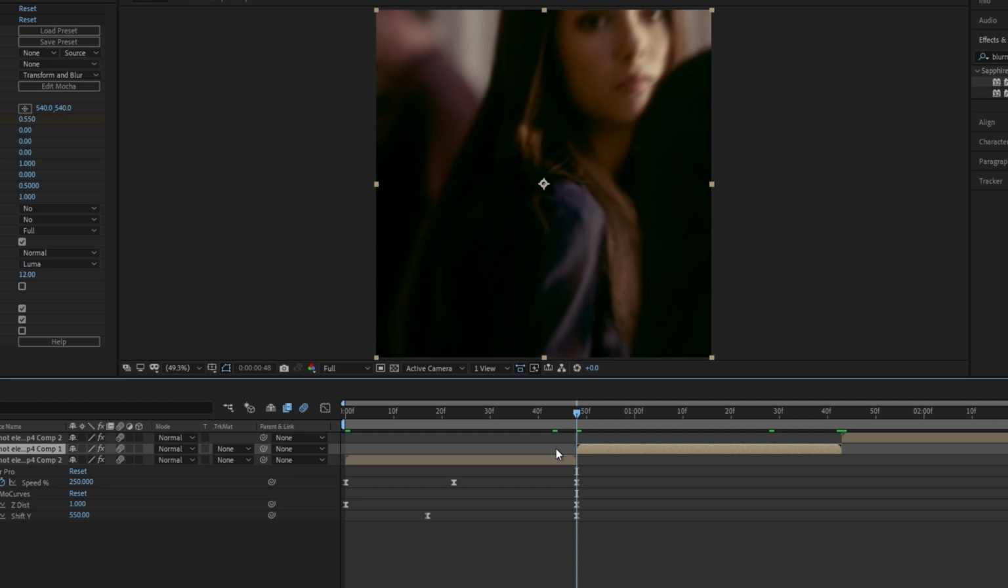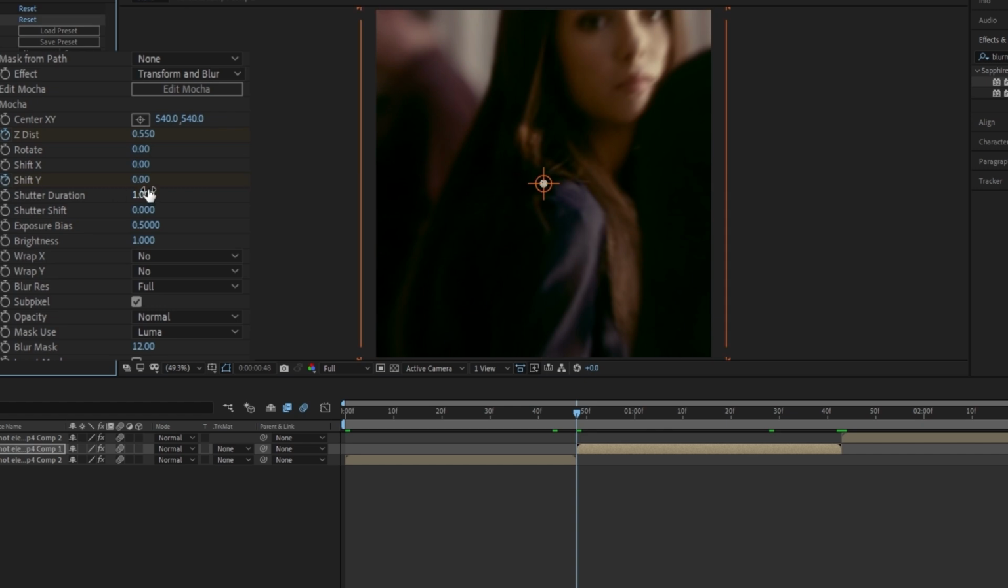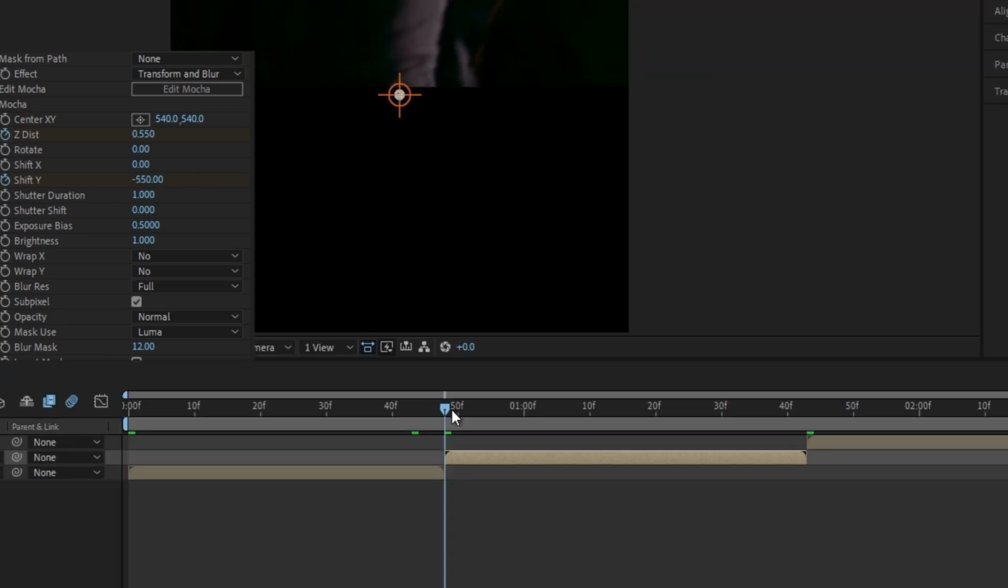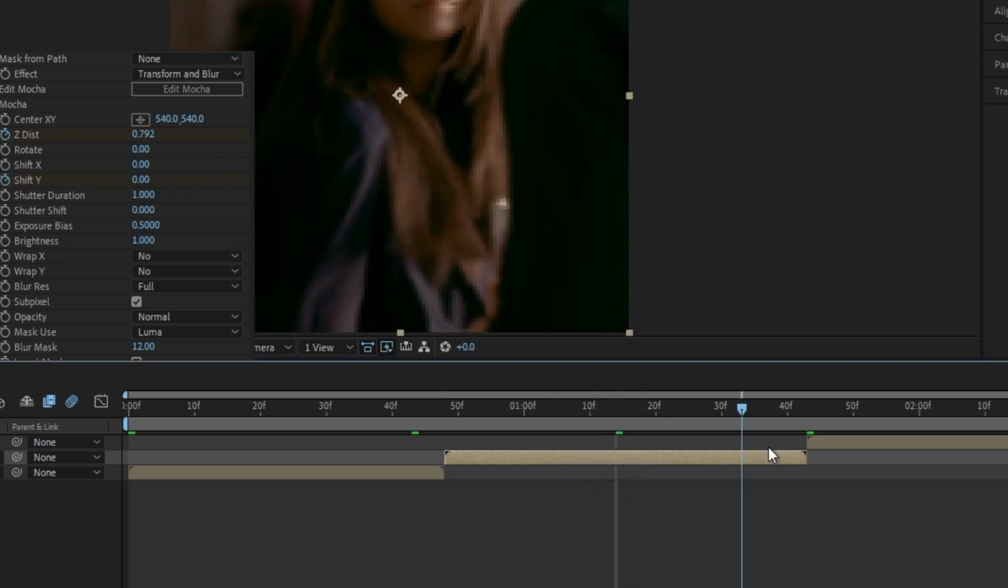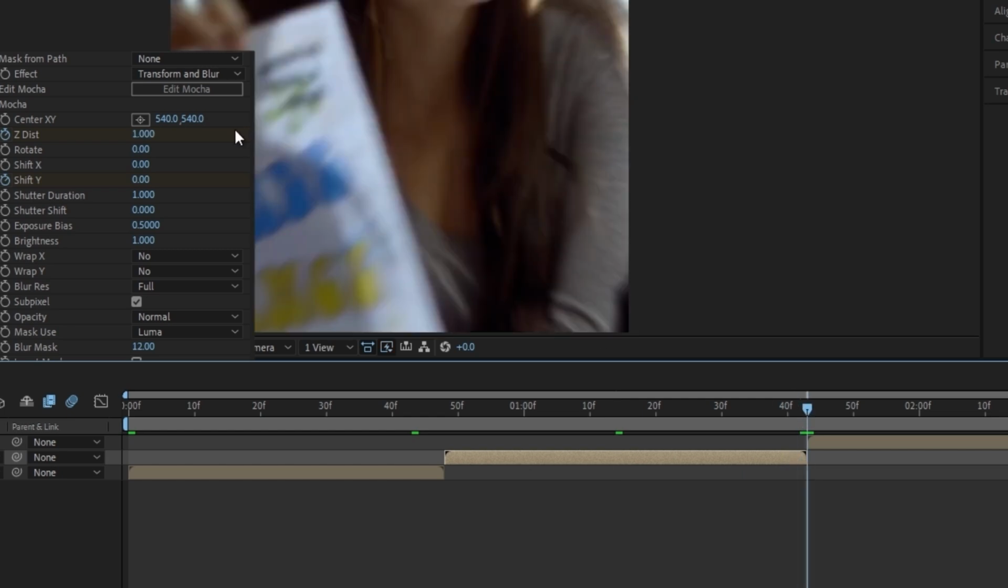Now let's do the exact same thing that we did earlier, but this time with the middle clip. So again, add a keyframe for Shift Y and make it -550. Now drag your time indicator towards the middle of your clip around here and then make it 0. And now drag it all the way to the end and again make it 550. Oh, -550, I'm sorry you guys.